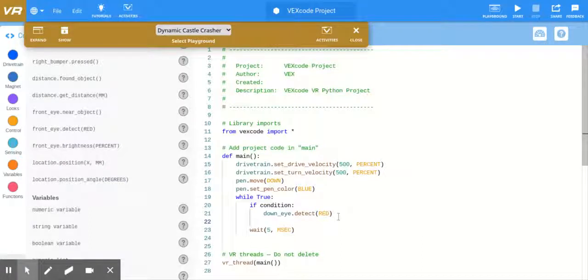Okay, part 2 of the Python version of the Dynamic Castle Crasher Challenge. I made a mistake here. I have to actually replace that condition with this down eye thing. If the down eye detects red, that starts a new loop.